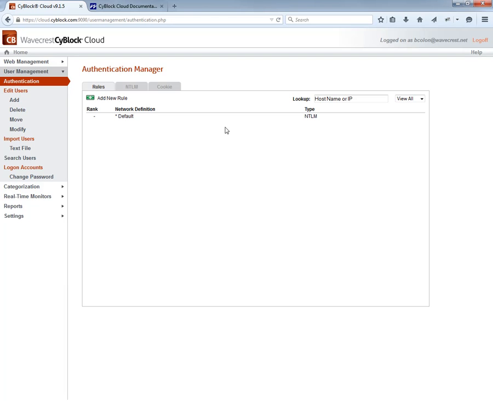In the next video, we will discuss how to use the real-time monitor and monitor for authentication issues, as well as identify what kind of authentication we're using for the user.